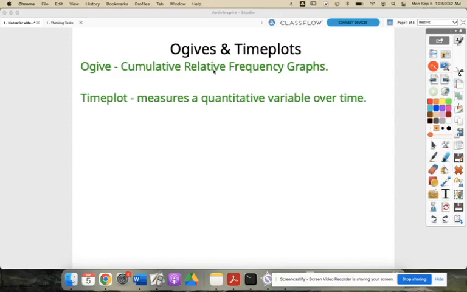So if you go down to your lowest quantitative value, you have 0% before that minimum. And by the time you've reached your maximum, you should have accumulated 100% of your data. Okay? A time plot measures a quantitative variable over time. So time is on your x-axis and the value of that quantitative variable is on the y-axis. So it might be heights. We're going to look at stock values in just a minute.